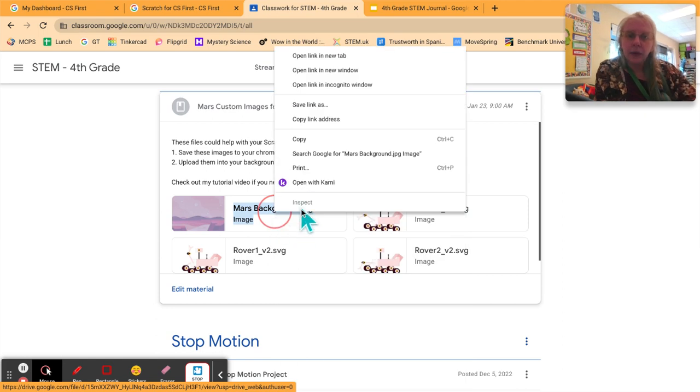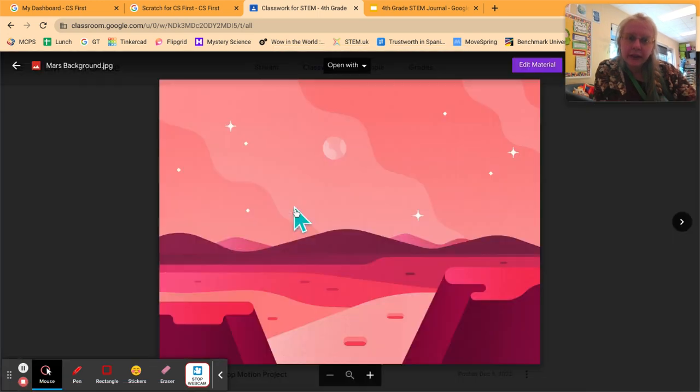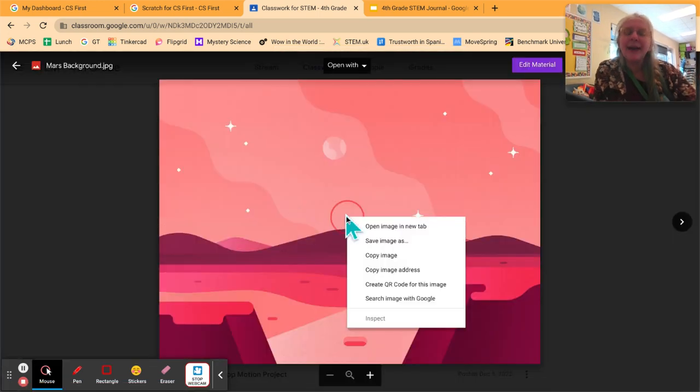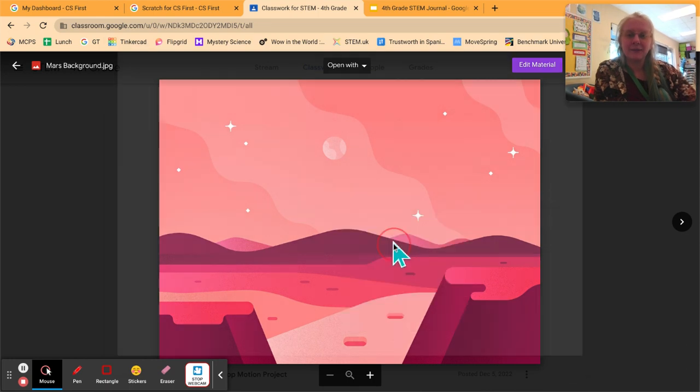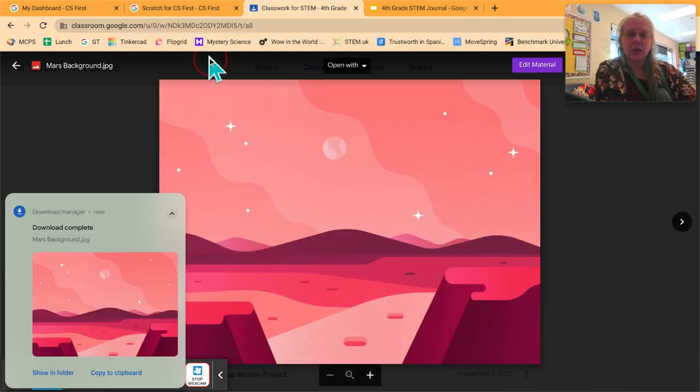Ooh, there we go. And then I'm going to, hold on, actually, I think I'll just click it with one finger. There we go. Now two-finger click, save image as, and just make sure you know what it saves as. Mars background, I'll click save, just like that.